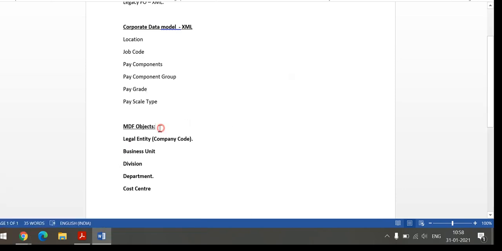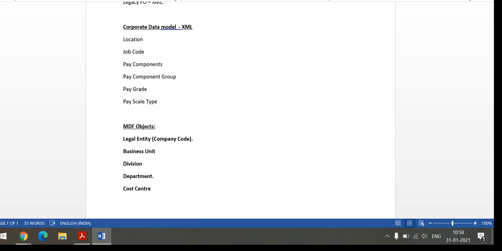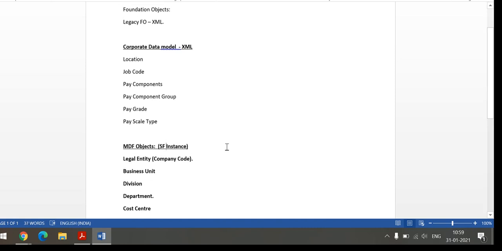Because this is an MDF based object, all the MDF based objects are actually changed using your instance. But if you want to make changes using XML, then you have to use your provisioning system.